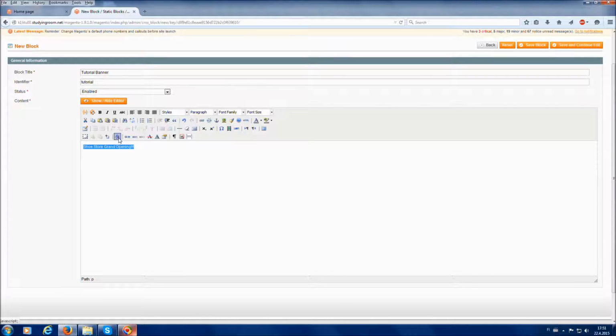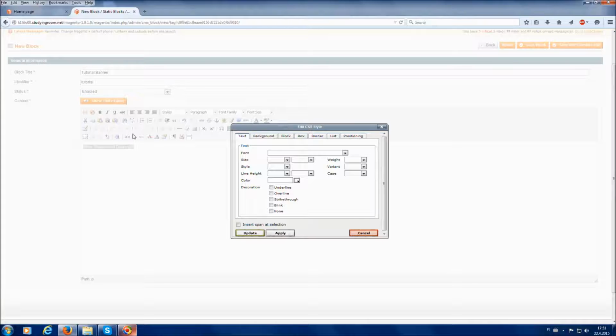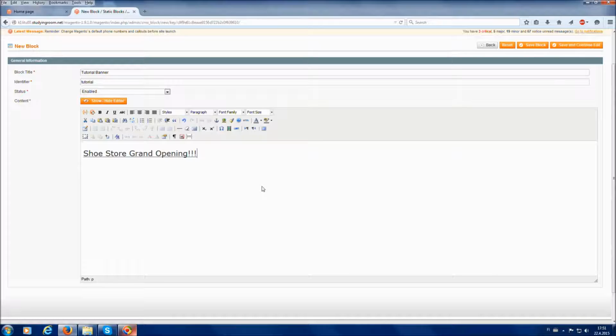And here you see all your tools. We could, for example, edit the CSS of this text. Just pick something, Verdana, and we'll give it a good size, and let's underline that. Let's apply. Okay, here we see our text, and now it would display.